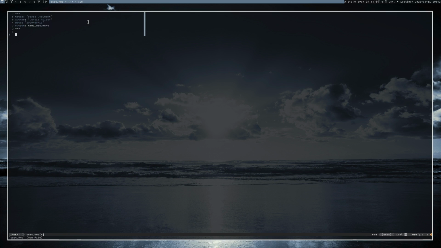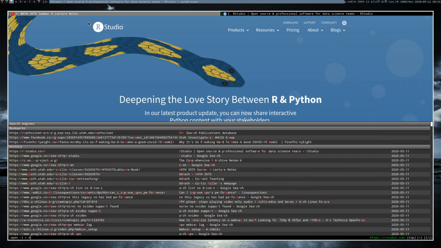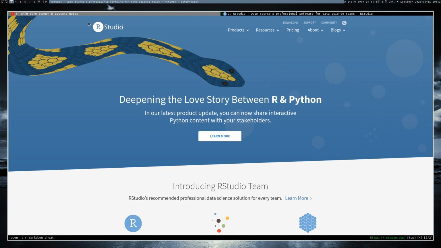There's actually an R Markdown cheat sheet that is provided by RStudio, and I would strongly recommend having a look at it and maybe downloading it and printing it off for yourself, because there's a lot of stuff in this cheat sheet. So there's a lot of syntax.